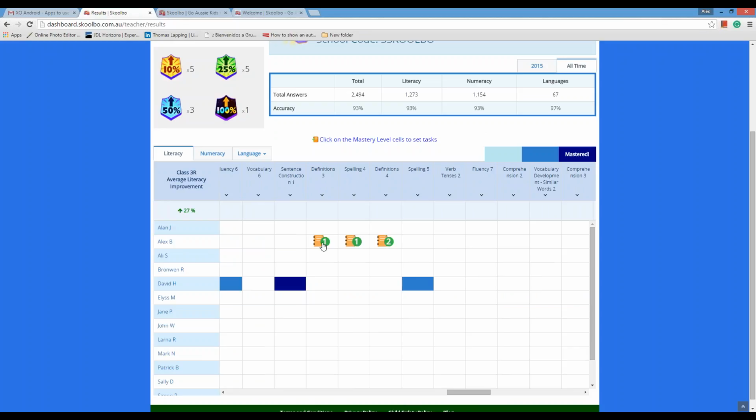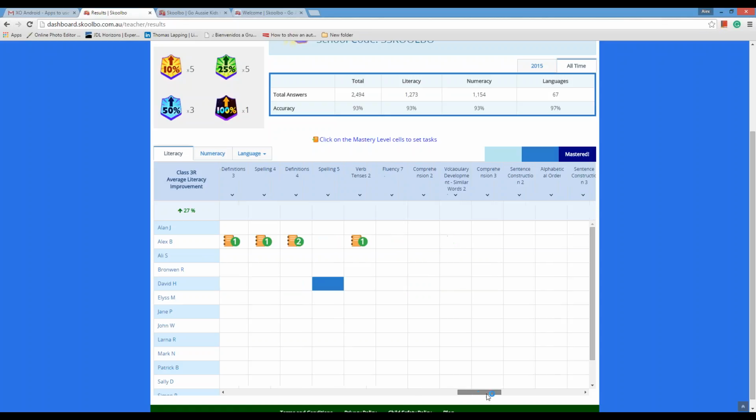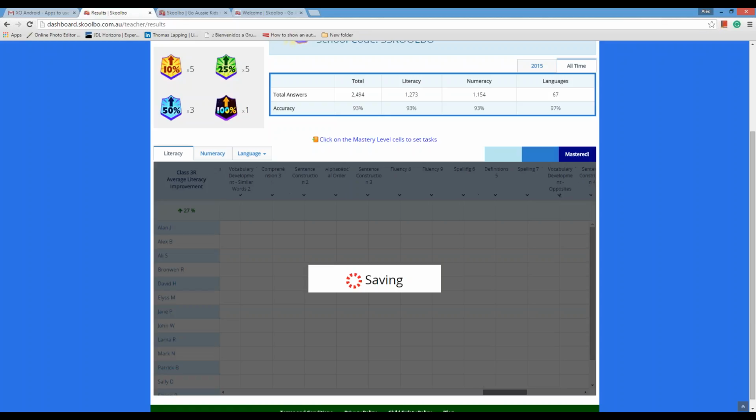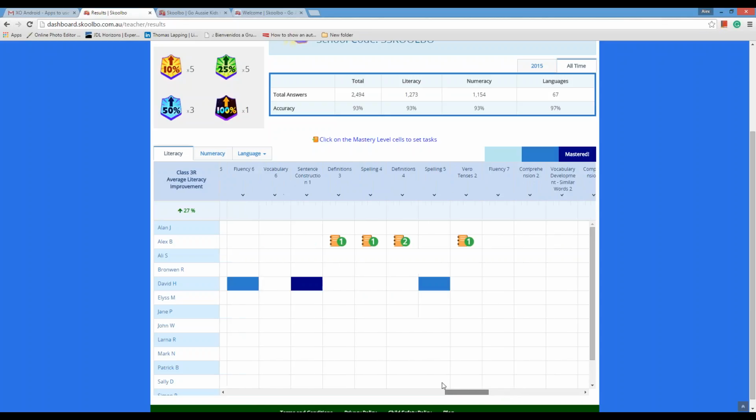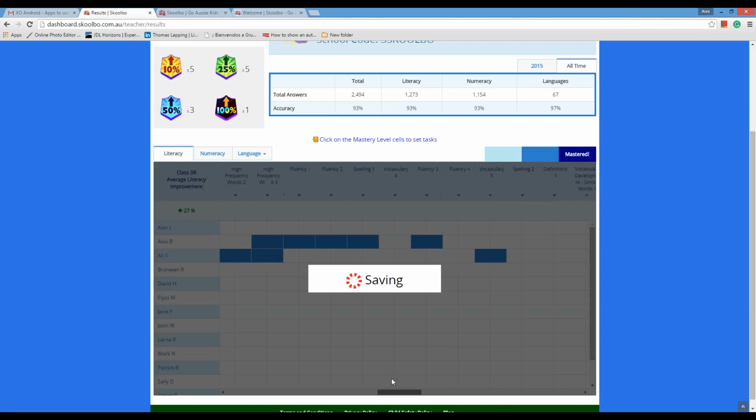So 1 means the next time they log into Skoolbo, they'll get that question once, and then it'll revert back to the normal algorithm, the learning-based algorithm that's in the background of Skoolbo. And 2 means they'll get that question twice. So I want them to do definitions 4, outcome twice. Verb tenses, get them to do that. So the further up you go, the more difficult it gets. So I'm starting to set some really difficult tasks now.